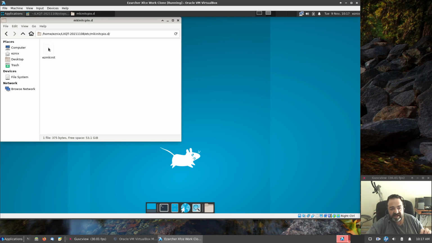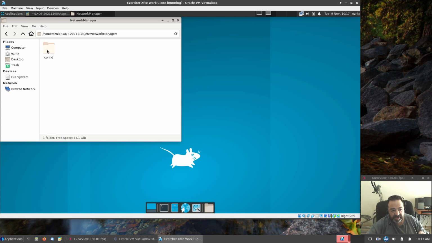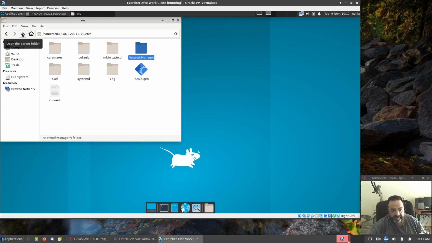Mkinitcpio, this is the standard mkinitcpio that I swap into the installed system with that shell process instance in Calamares. Network Manager, I just have a dns.conf file for Network Manager. Network Manager is not usually the default. Usually it's systemd-networkd. So I remove that and I use Network Manager.